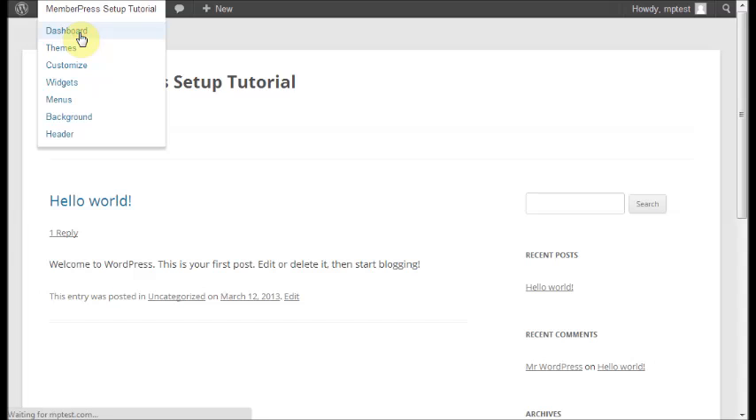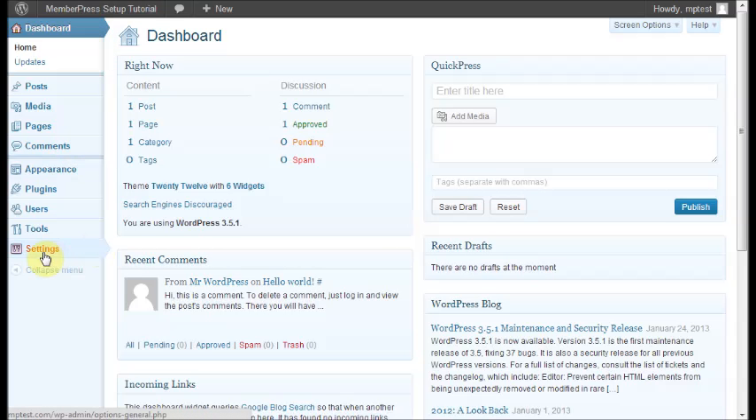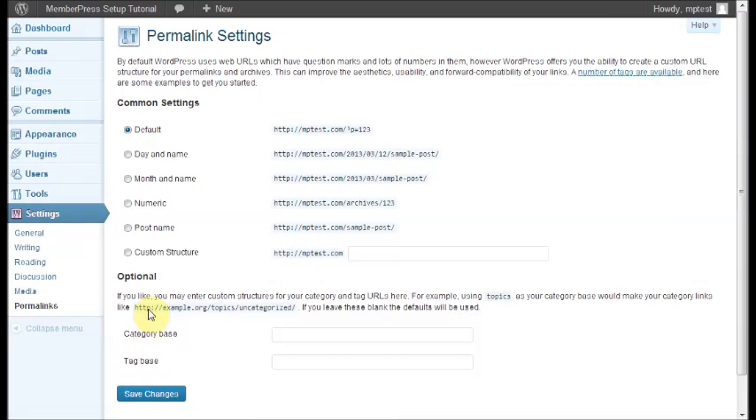First thing we're going to do is go to the dashboard, and I always like to change WordPress's permalinks very first before I do anything else. I prefer post name, but if you're doing a lot of blogging or plan on having a lot of posts, day and name might be a better option for you.